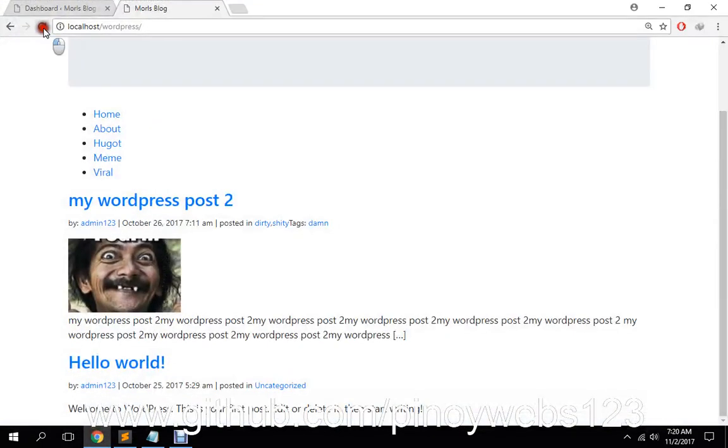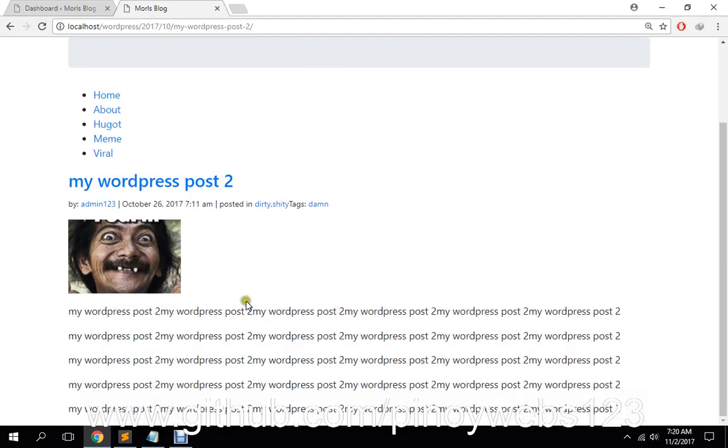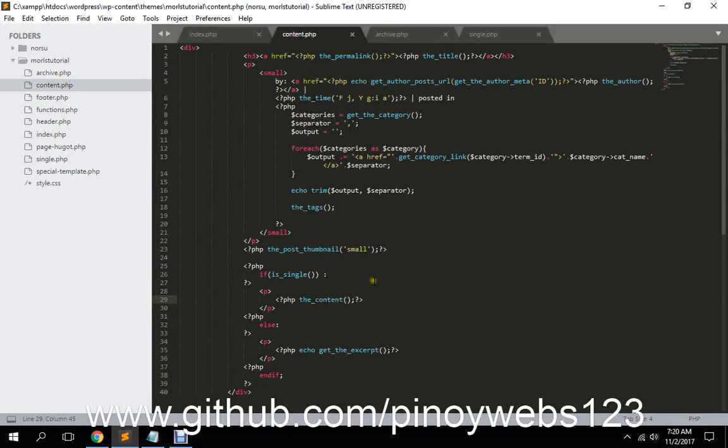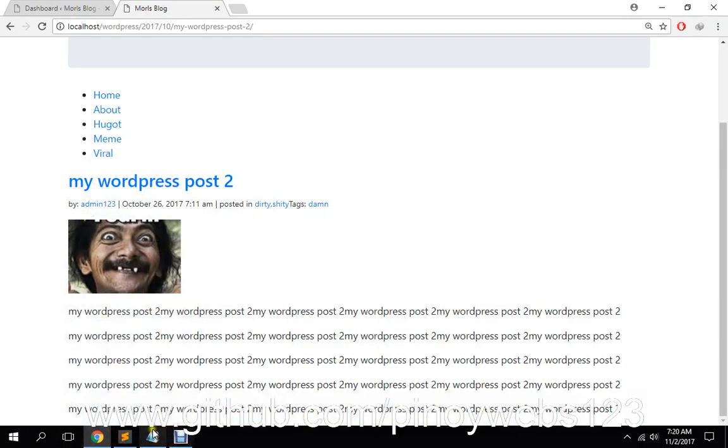So here in index.php, we are not in a single, so we are having an output of just the excerpt, which is set to 30 words. Once we click that post, you can see below that it outputs everything. That's the beauty of WordPress.